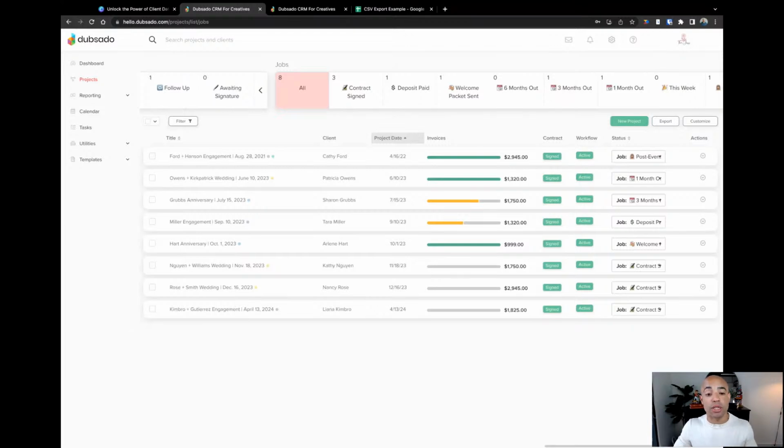So that's definitely something that can help you make some better business decisions, is making sure your project statuses are set up correctly, because then you can see where your bottlenecks are in your business process.